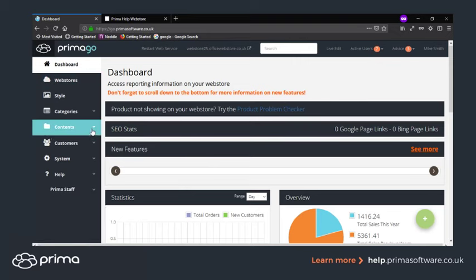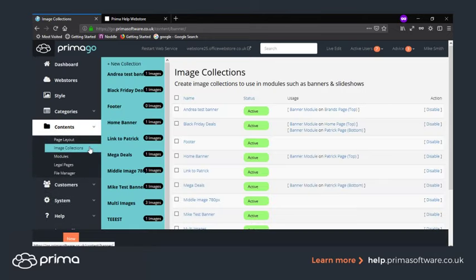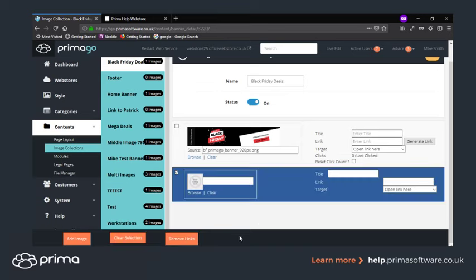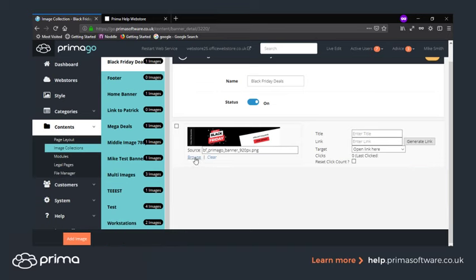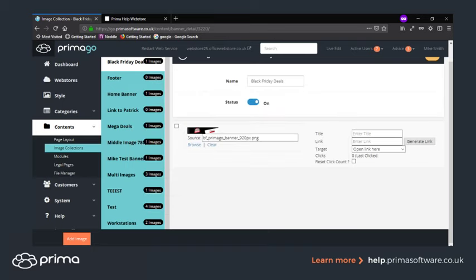So if I go into Contents, Image Collections, we obviously want to set this up as an image collection first. As you can see here, we'll hit the new button. That would create what we've got here already, which is the Black Friday deals banner. We would hit this Add Image button. That'll create the new option there for us. We would then hit Browse. You can click Upload here to upload your image, but as we've already got the images right here, we'll just select one of the images.